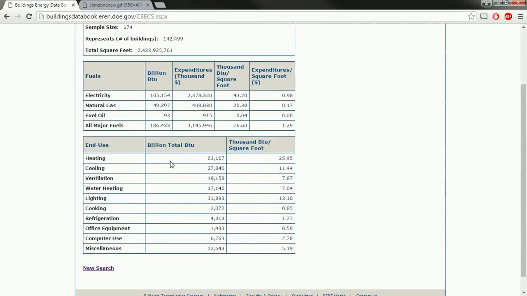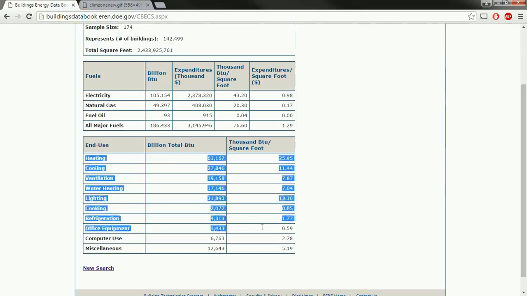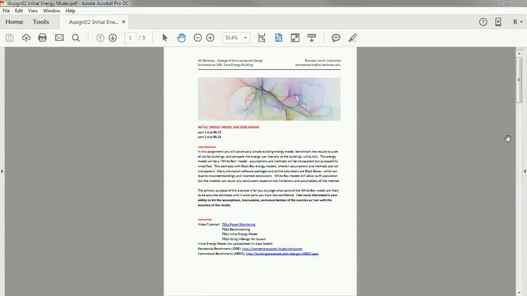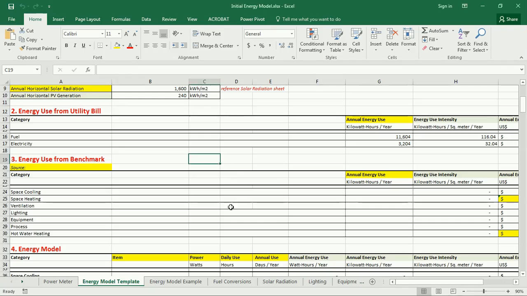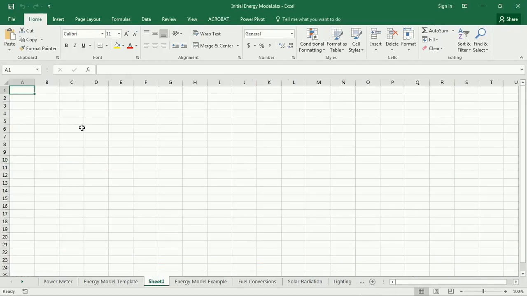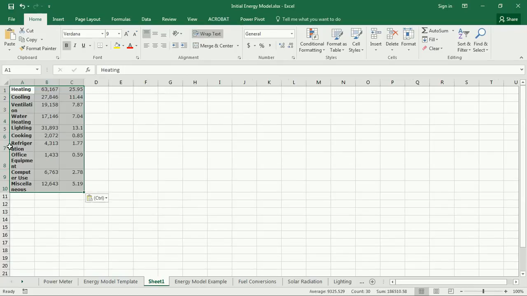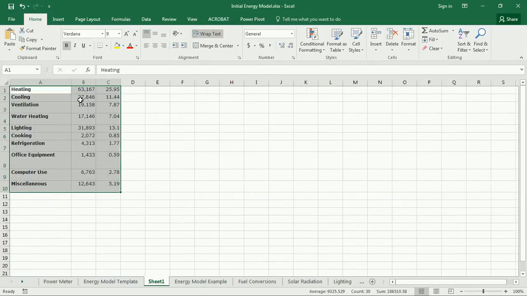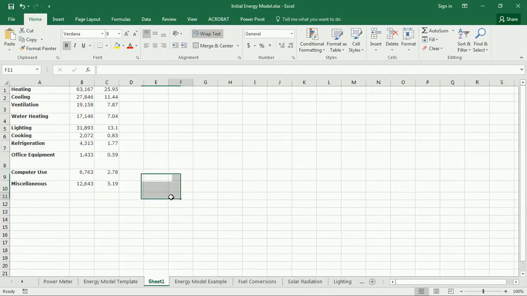Okay, so once you've narrowed it down sufficiently to get a good sample and a good benchmark you feel comfortable with, then what you want to do is take these end-use numbers, and you can just highlight them like this, press Control-C to copy them, and then maybe what you should do is copy them into a new sheet on your spreadsheet. The way to do that is to press this little plus sign like that, and press Control-V to copy them in. And I can drag these cells to get a little bit more room.